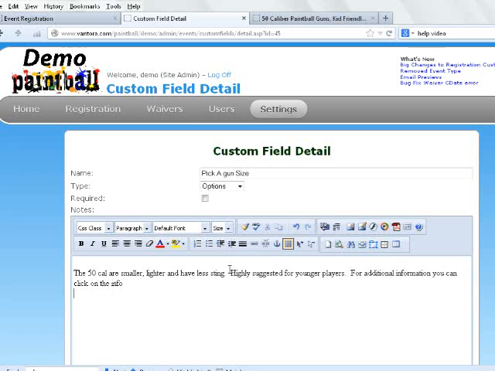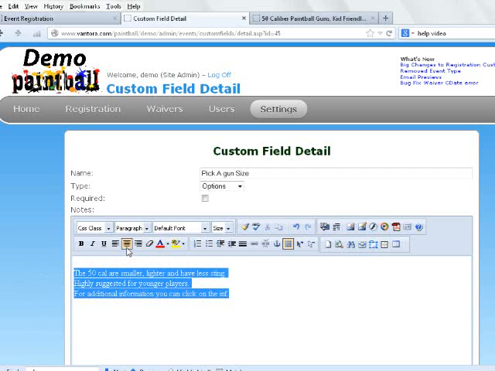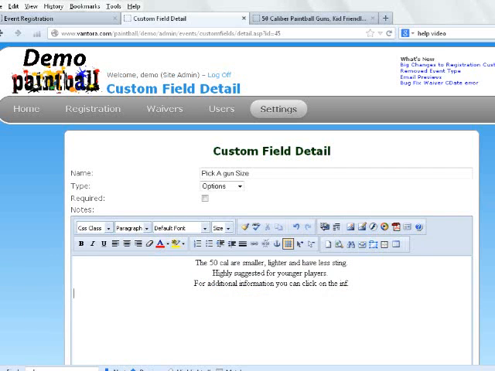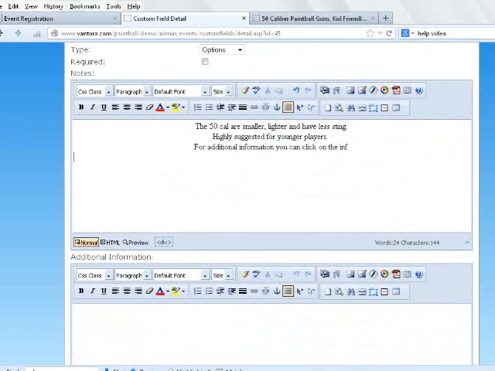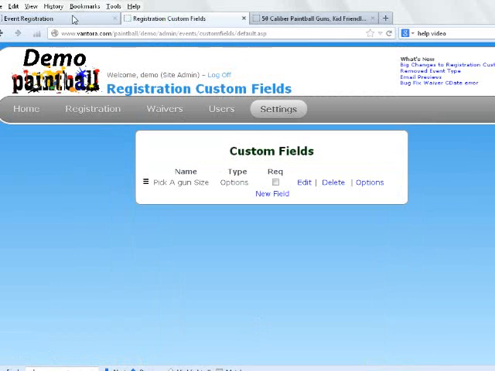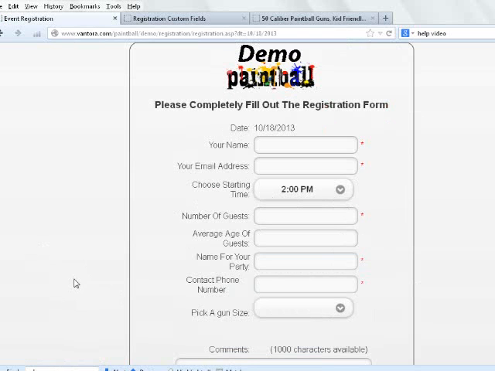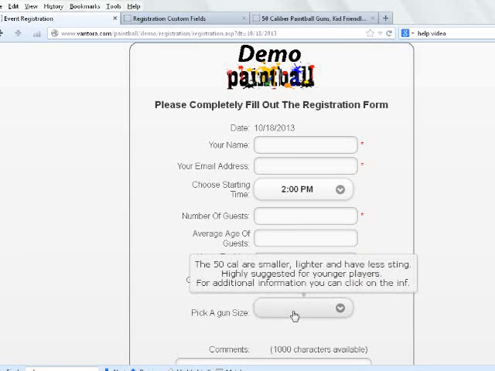For additional information, you can click on info if we're going to add in additional info. I'm going to break this down even to make it smaller so it doesn't run all the way across the field, and we can even choose to center this if we want. And now if I save this, we go down to the bottom and we're going to update. Now when we go back into our field here and I refresh, what happens is, pick a gun size, when I mouse over it, they get that message.